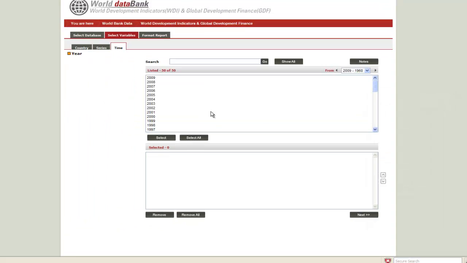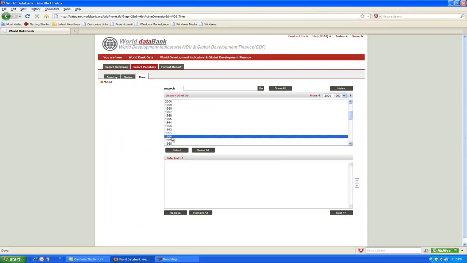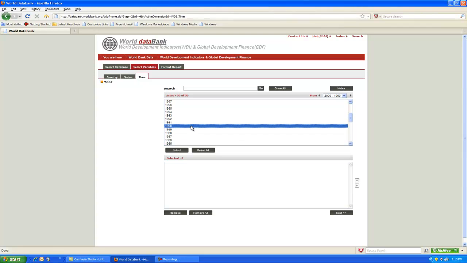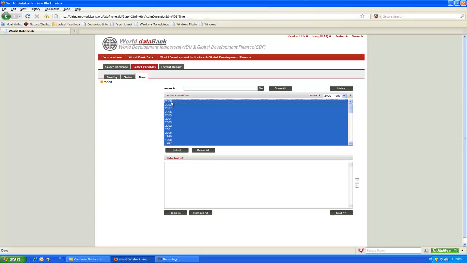Now you want to select the years. I recommend you go at least as far back as 1990. What you want to do is click 1990. This blue highlight shows up, and then hit the shift button. Click 2009. So now you've highlighted all of those data points, and hit select.